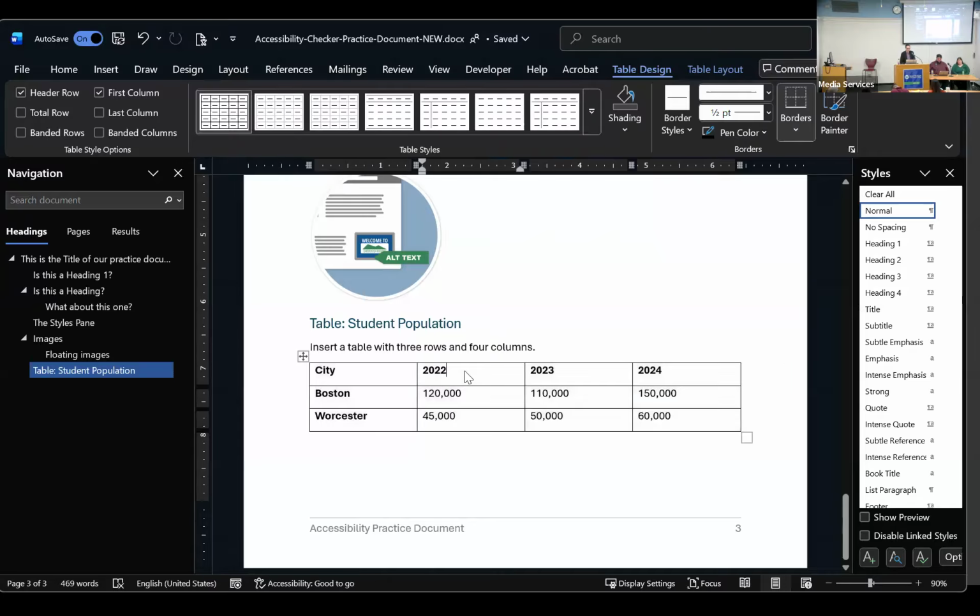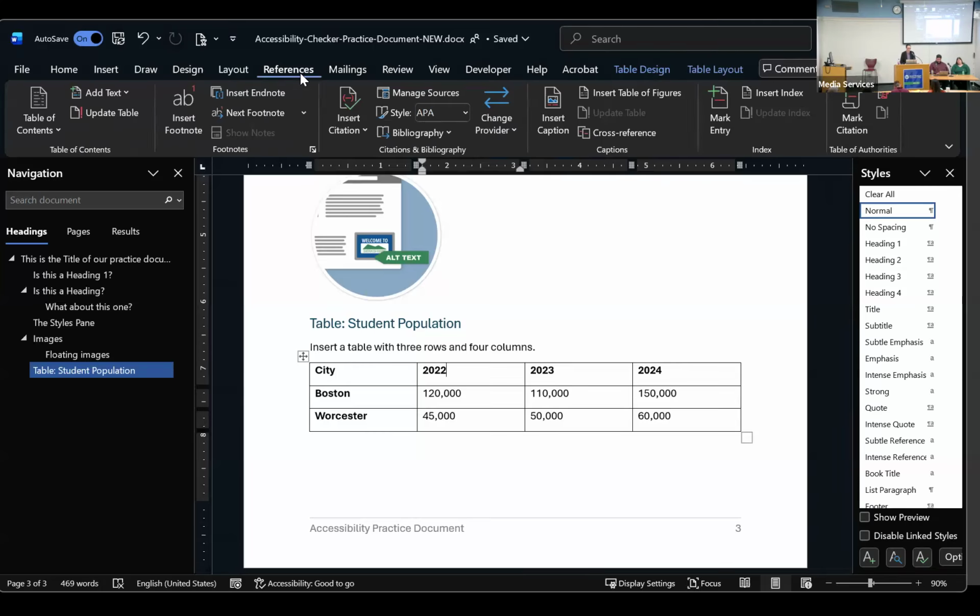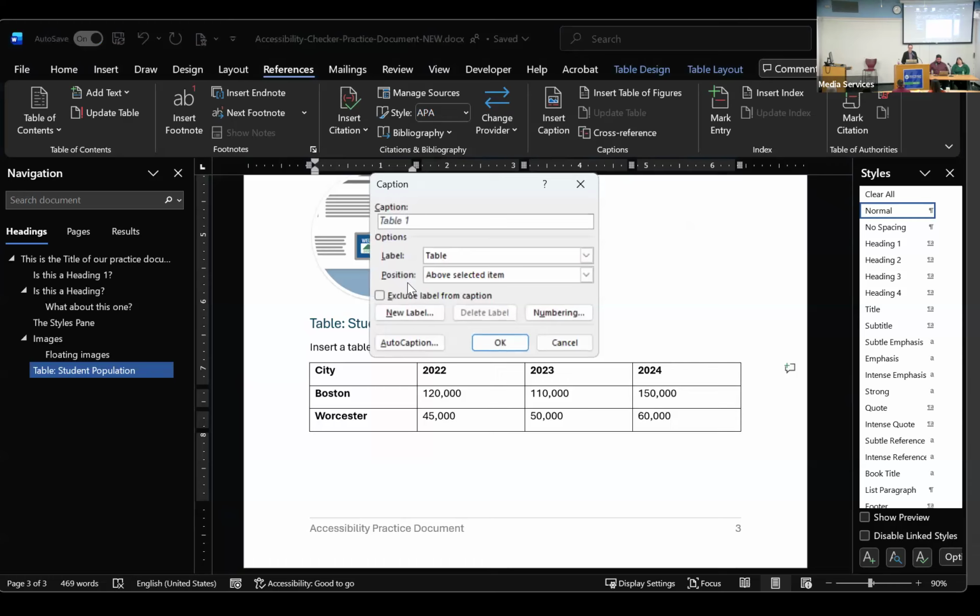Now, if I want to add a caption to my table, I can do that. I think it's on the references tab. Oh, here it is. All right. It is on the references tab. I always forget if it's references or review, sorry. Insert caption is right here. So again, I've got my cursor on my table. I select insert caption.